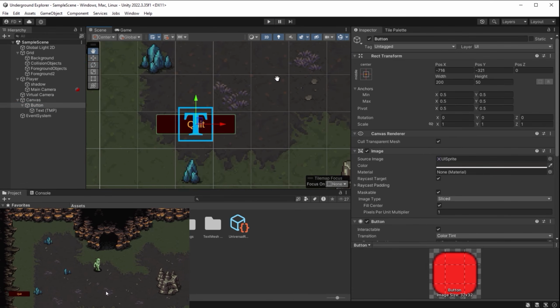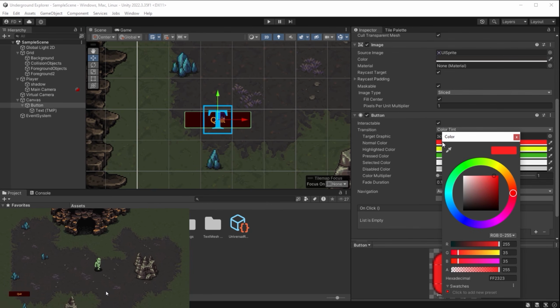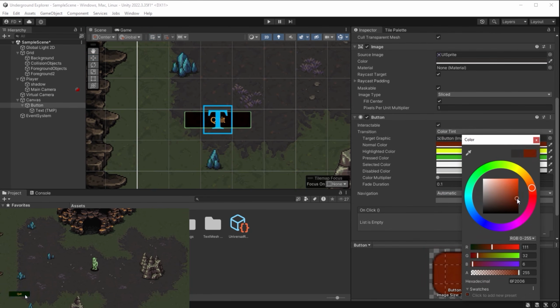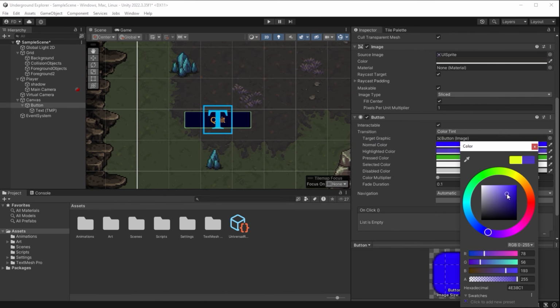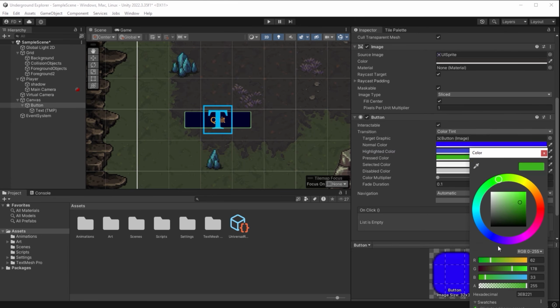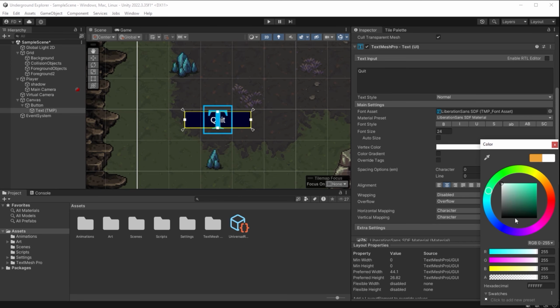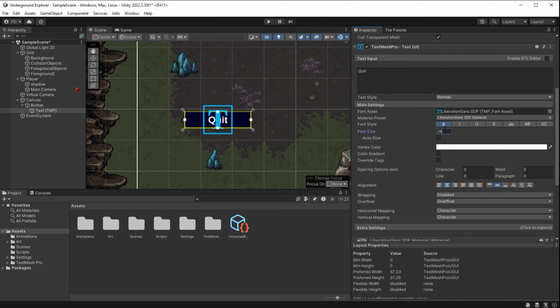With button object selected, inside the Inspector tab, we can change normal color of the button here. You can set these to whatever you want. Here is a highlight color and pressed color. I will make them into shades of blue, I guess. And let's make the text white. Bold, size 28. I can move the button to a different corner.